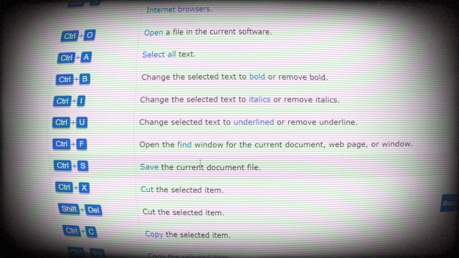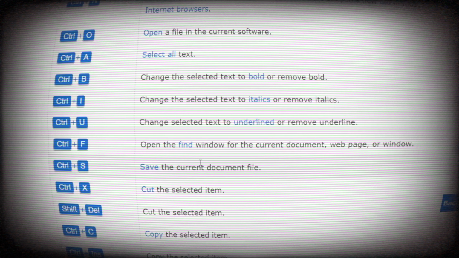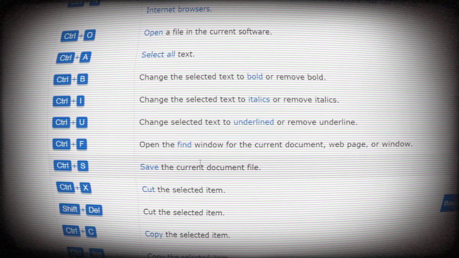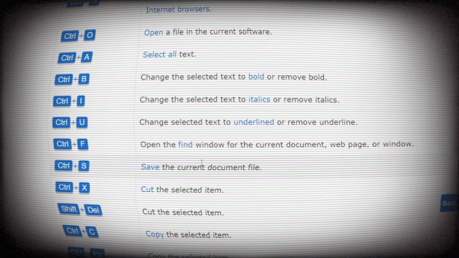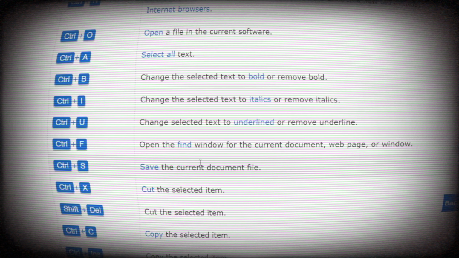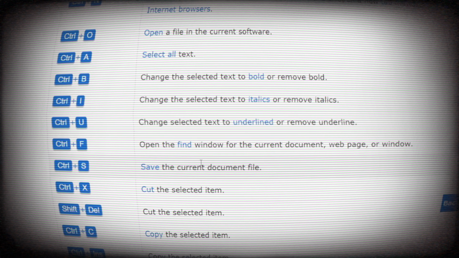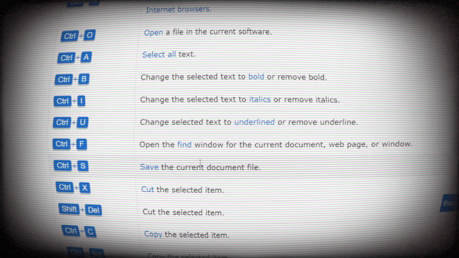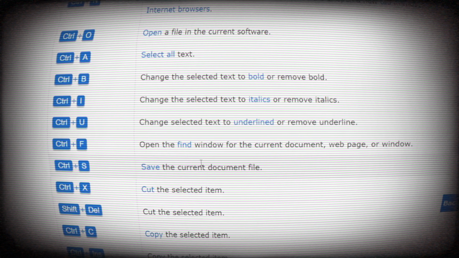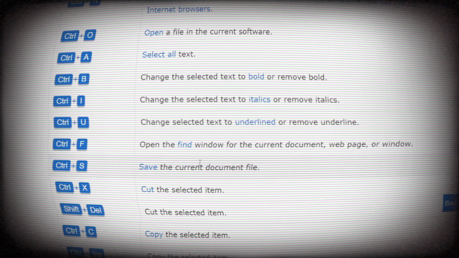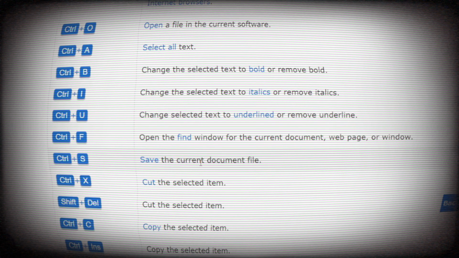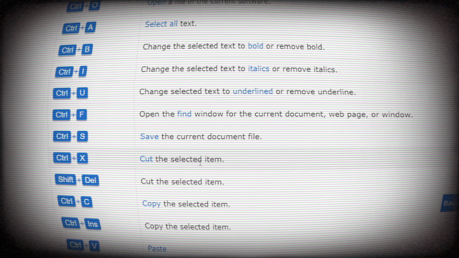Or the other thing is when you go to a website and you want to see the basic coding, the HTML, what type of coding they use, you can go to any website and press Ctrl U, and then you're going to see the HTML, the coding that they apply. That's when you go to a website. But there's another function, or the description of it: you can use it to underline or remove underline from a text. And then we have Ctrl plus F, open the find window for the current document, web page or window.